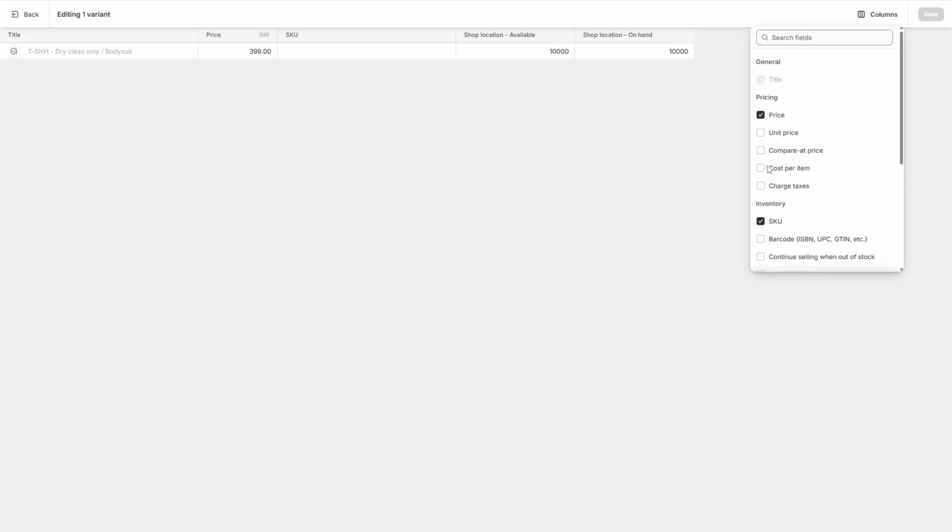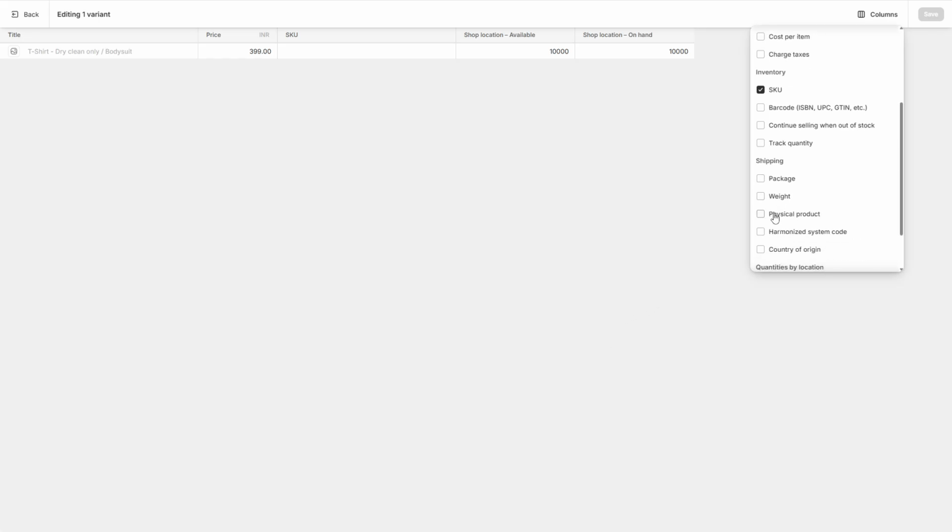As you edit, keep consistency in mind. For pricing, double-check currency formatting and make sure similar variants follow the same price logic. For SKUs, use a naming convention that's easy to search and report on later. For inventory, ensure the numbers match what you have on hand and consider how these changes affect stock visibility online.